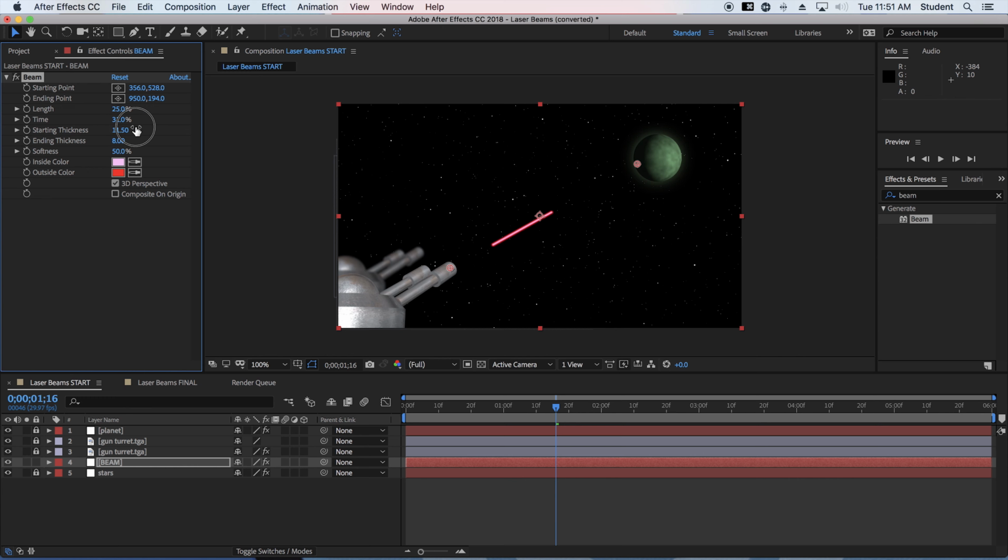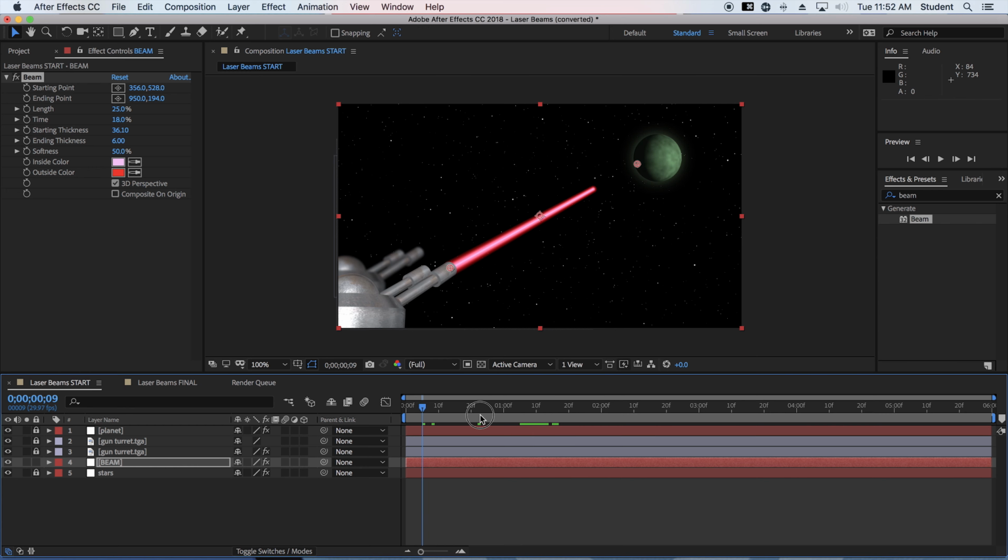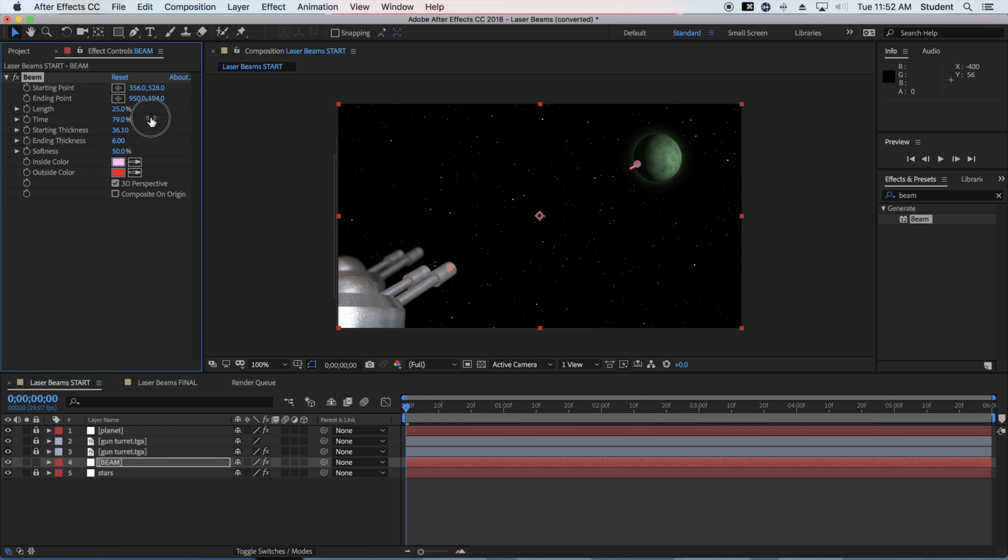Also, we need to change the starting thickness to be thicker, and maybe the ending thickness is thinner. And now we have some perspective here. See that? That looks a little more realistic. I'm okay with the color the way it is. Maybe the ending thickness is a little bit more than that, and then it will last less time. So notice that scrubbing the timeline doesn't make the laser beam move. What makes the laser beam move is animating this time property.